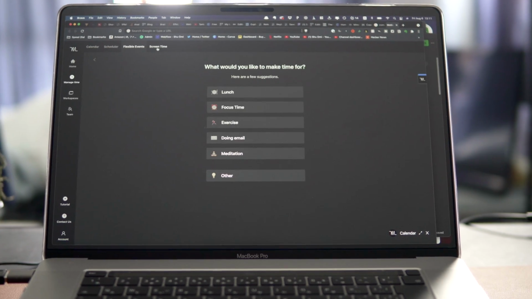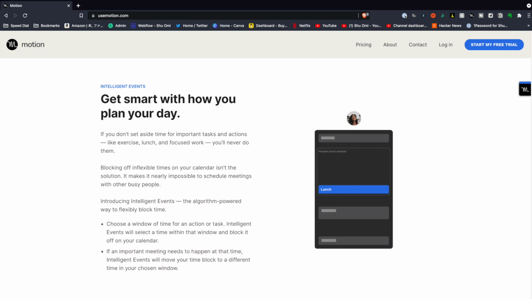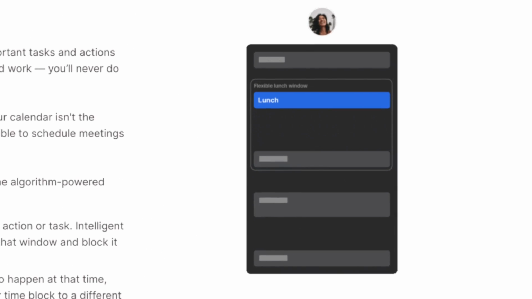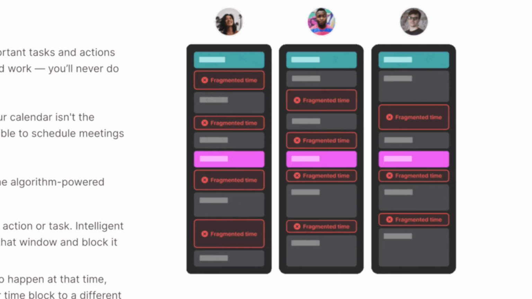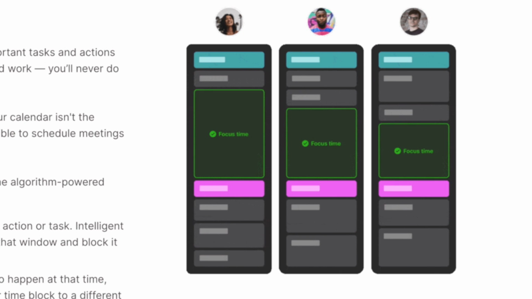Motion makes it really easy to protect your time for important activities like time for deep work and exercise using something called intelligent events. I think of them like flexible time blocking. Let's say you want to have lunch sometime between 1 and 3 PM. Motion blocks the time for lunch in the window, but if you get an important meeting at the same time, it will automatically move the time block to a different time in the window. Also, if your schedule is full of fragmented times like this, it will try to create a big chunk of time for deep work. It's really useful if you want to ensure that important tasks and actions are always included in your schedule, no matter how busy you get.